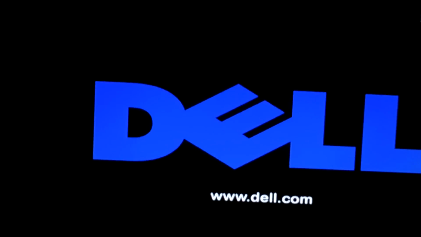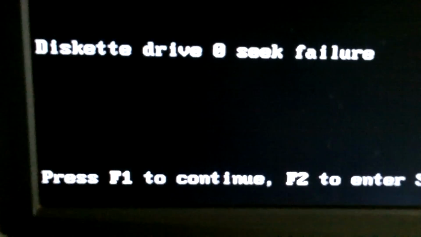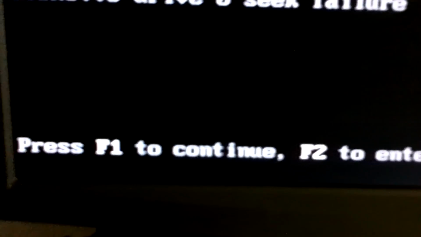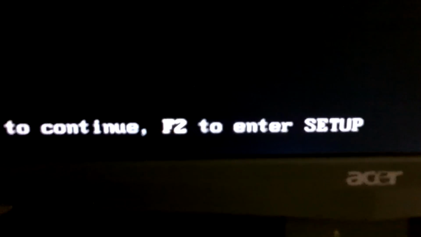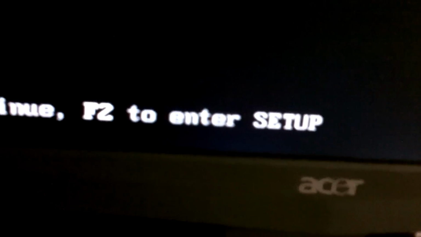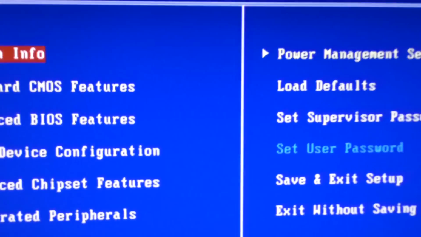So I'm gonna attempt to fix it. I've been looking online for a fix; it's been happening for the past 2 years, and this is the error I get. Diskette drive zero failure, and I always knew it's a diskette problem. Press F1 to continue. So what I'm gonna do today, I'm gonna go F2, which is the BIOS setup.